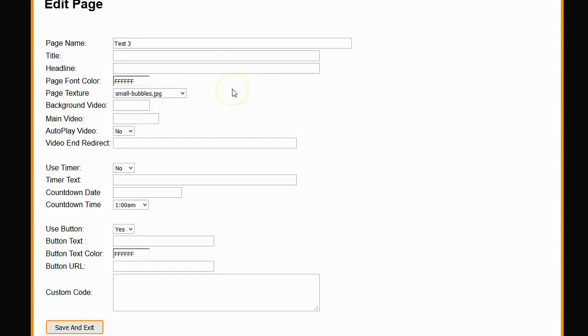Now, the page texture is actually the graphic that's in the background of your video, and there are several page textures here for you to choose from. You can go ahead and view all of them and see the one that you like and that you would like to use for your page. It's going to ask you for the background video.